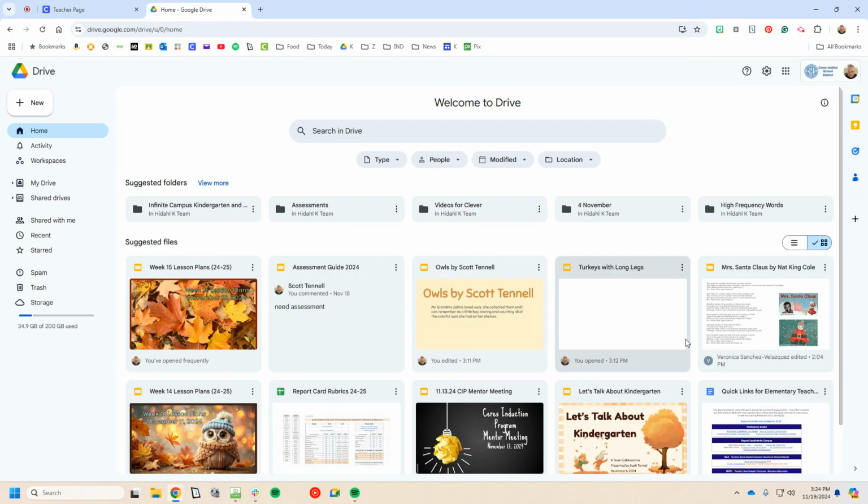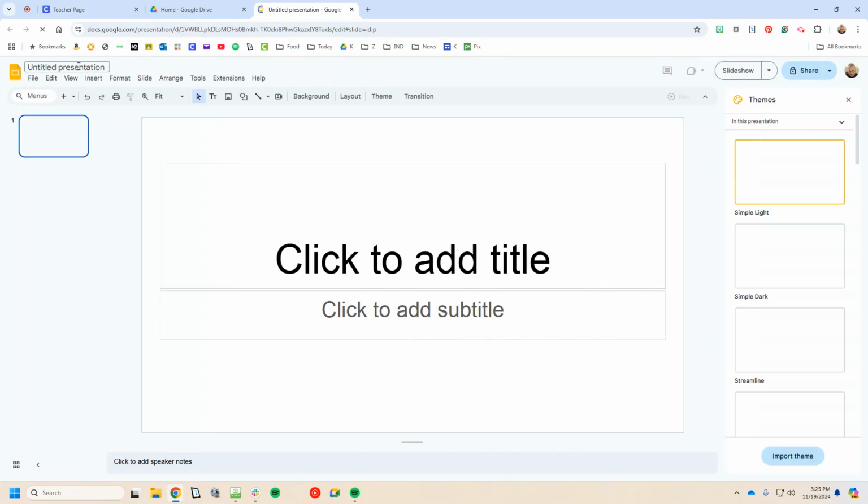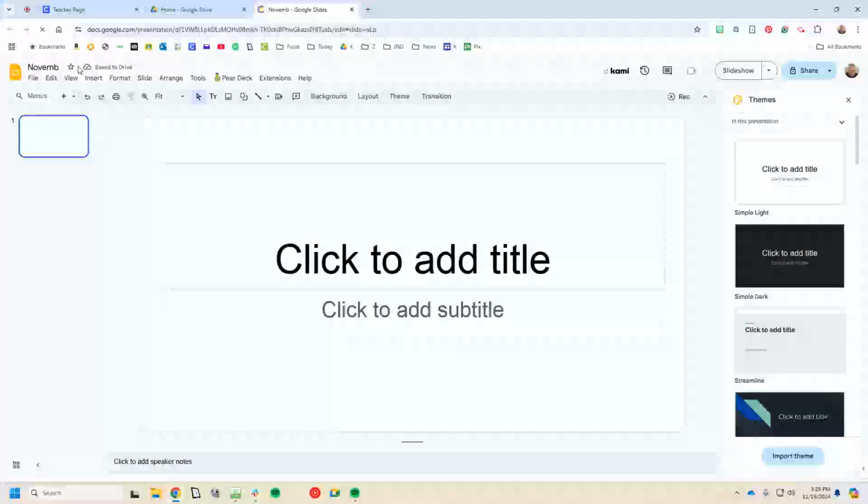It's how to share videos with your students without letting them explore YouTube, because YouTube is not a great safe place for kids. So first you create a new slide in Google Drive, and I'm just going to title this November videos for Clever.